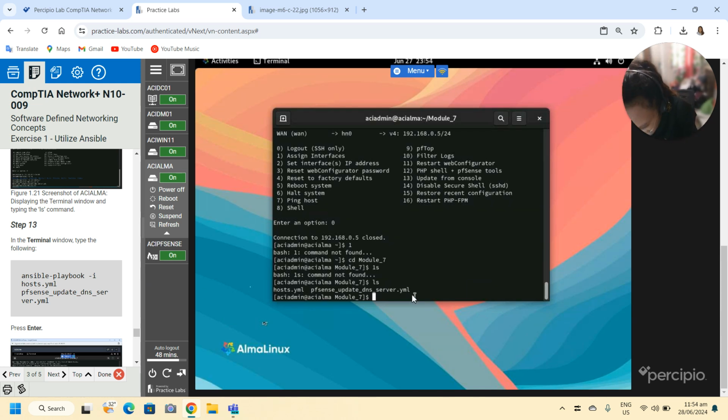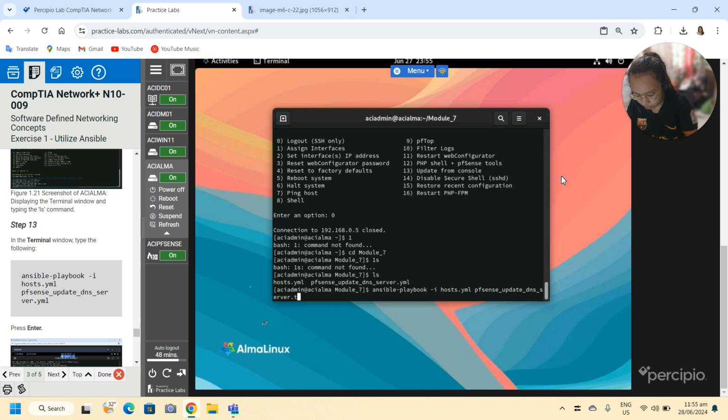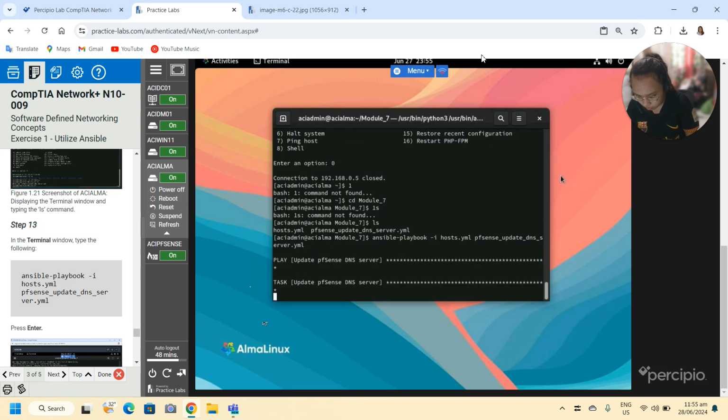So type the following: ansible-playbook -i hosts.yml pfSense_update_DNS_server.yml. There you go.